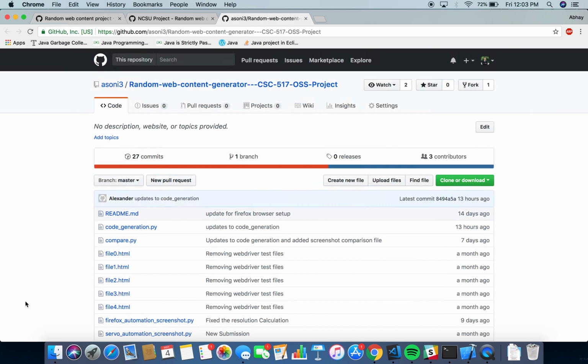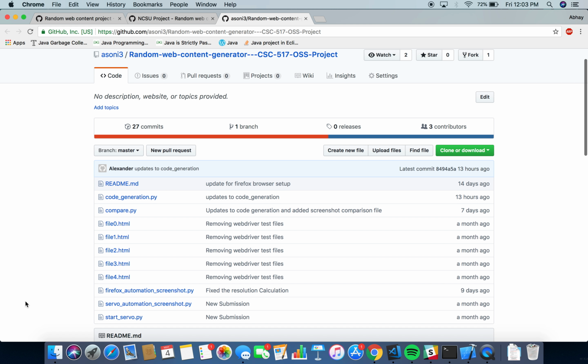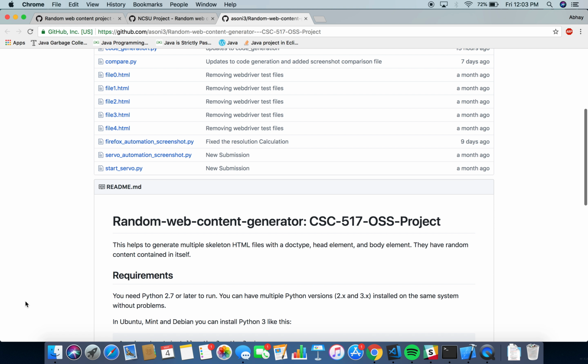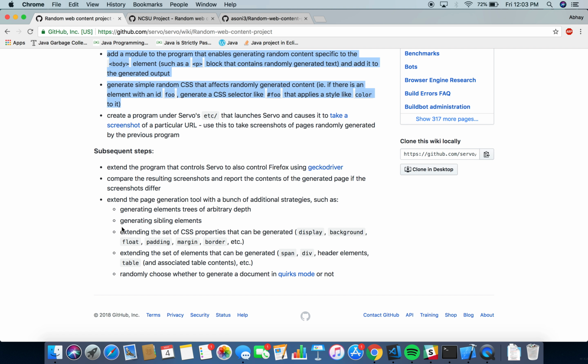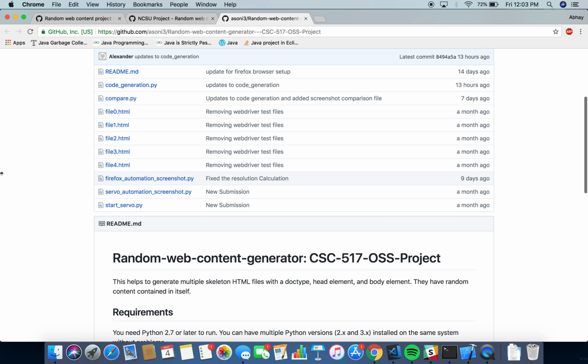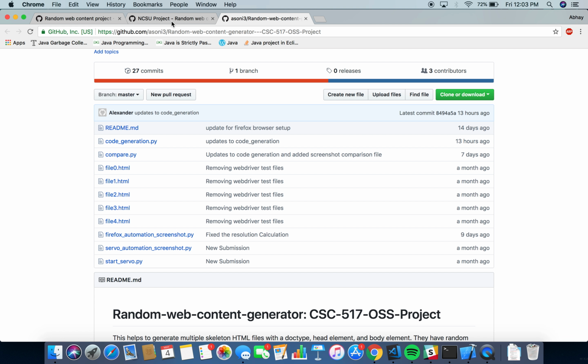This is our repository for the random web content generator, which generates a scalar and HTML files and adds CSS to it. There were also additional parts we were supposed to do in the final project. These are the steps we were supposed to add to the generator: add element trees of arbitrary depth, add sibling elements, add extra CSS properties like display, background, float, etc., and then generate the document in either Quirks mode or not. This code is present in this document, and I'll quickly go over it after the demo.